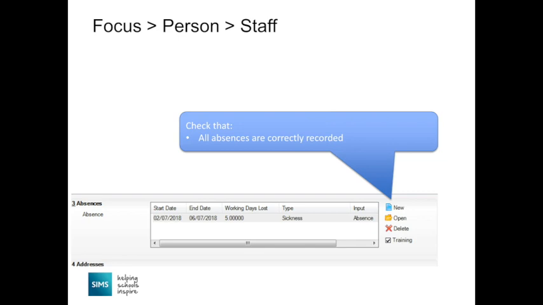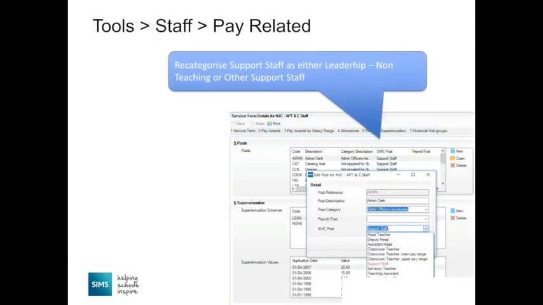And this thing I was blathering on about at the beginning. When you go into your service terms in Tools, Staff, Pay Related, you'll find in the posts tab that your admin posts, those linked to admin service terms, will likely have the SWC post of support staff. That's no longer allowed. What we need to do is to recategorize those people as either non-teaching leadership or, what's the other one? Other support staff. Other support staff. Yeah, so that's that one.